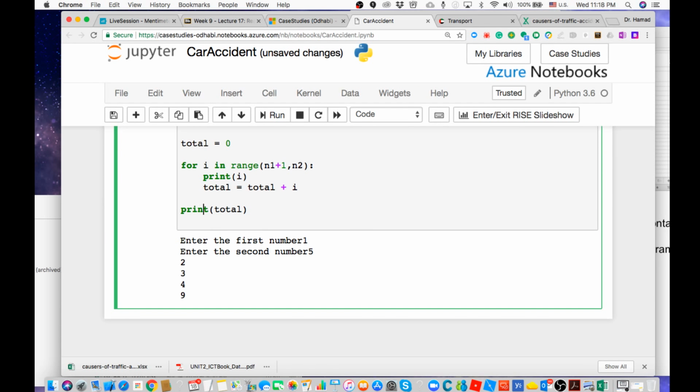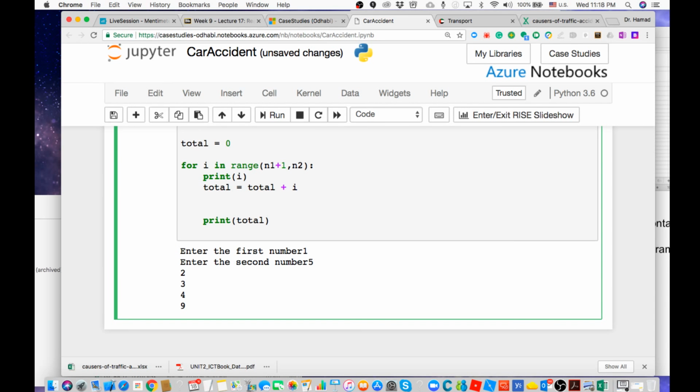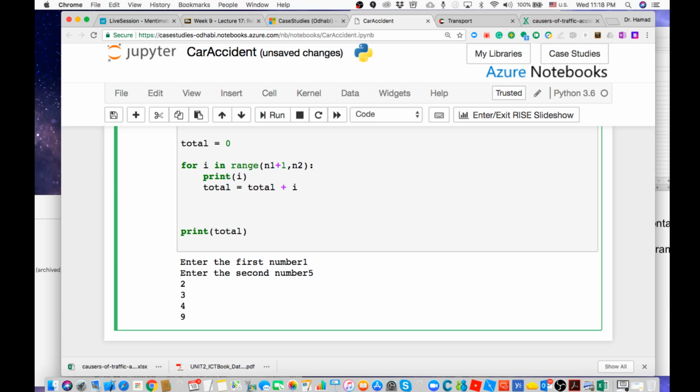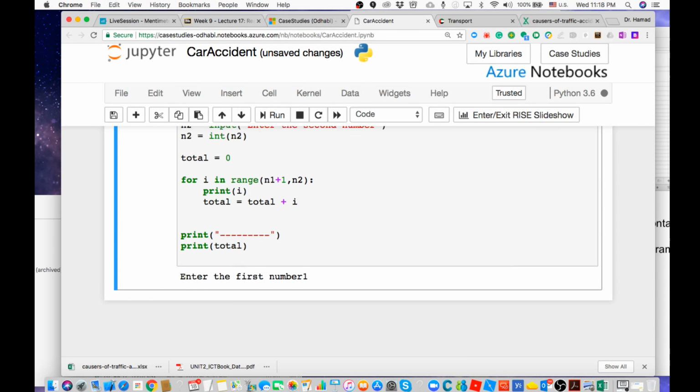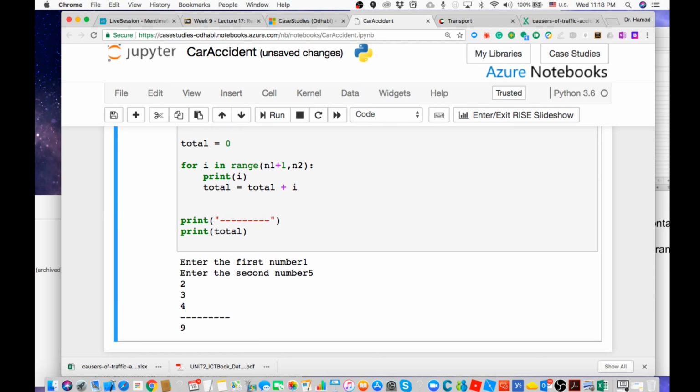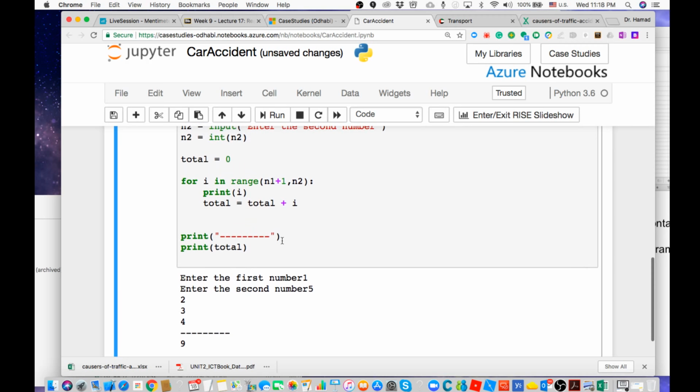Maybe this total I want it to look better, so I can add something before. Say print and add a line like this, a separator, so I can say now 1 and 5. You see? So it displays 2, 3, 4, and then this is the total. So that's how it is.